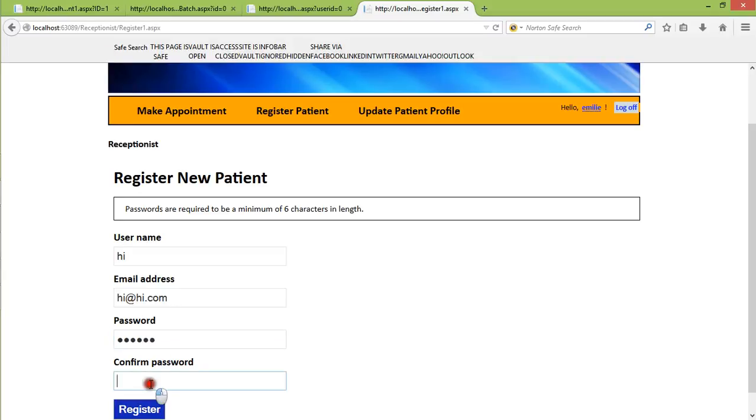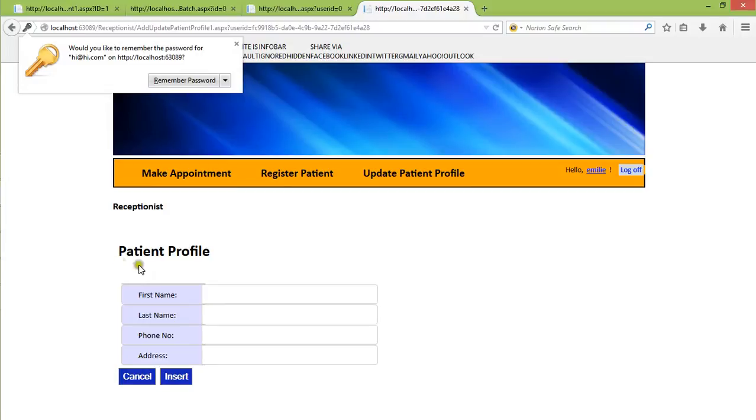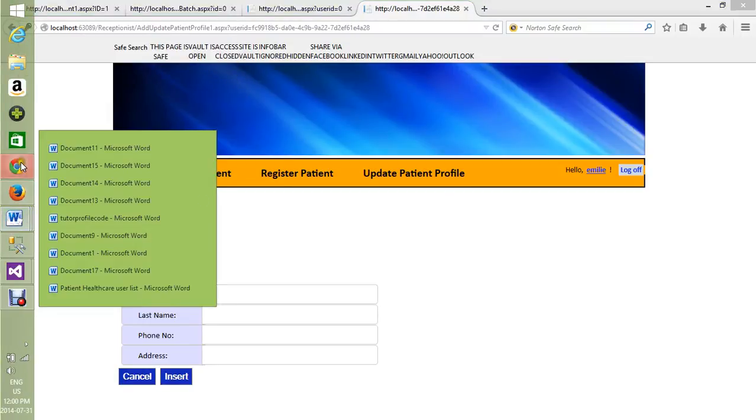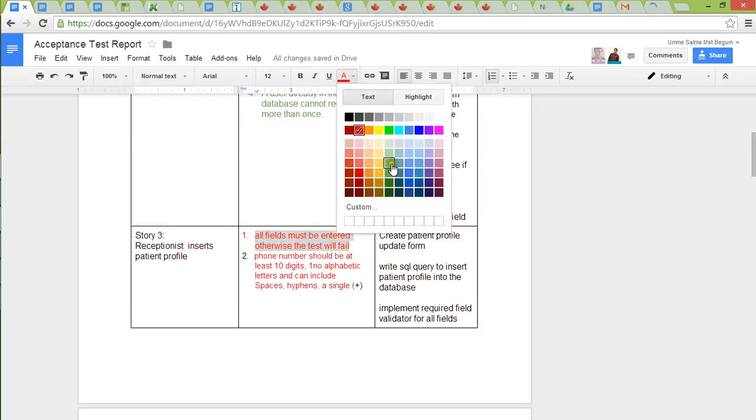I'm going to type the password, 6 characters. And as you can see, this redirected me to our patient profile page. So last time this test failed, and we showed you this test just passed.